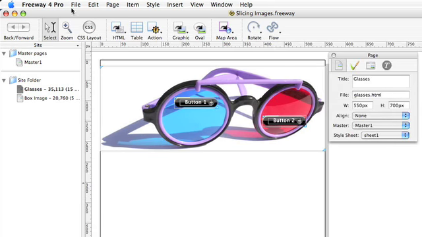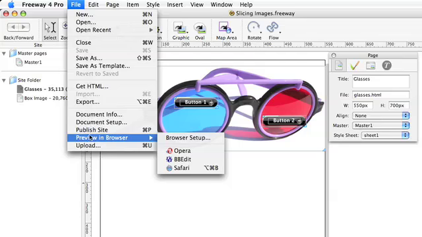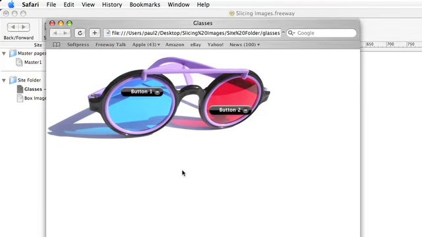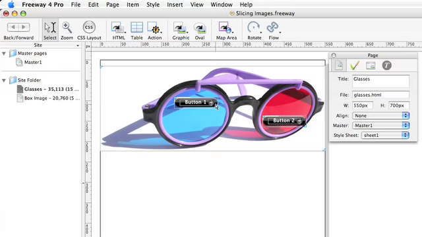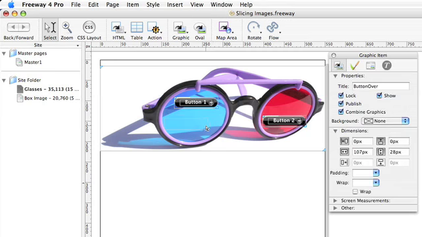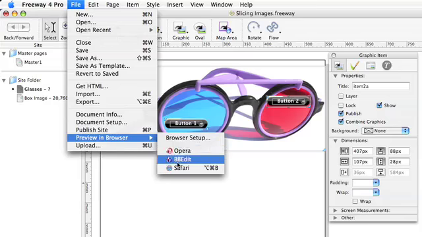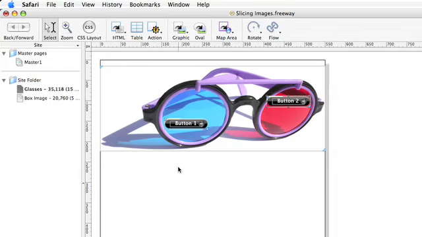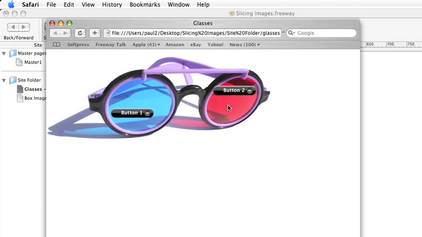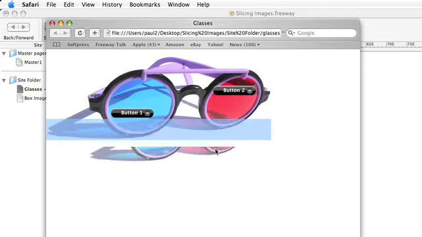So let's have a look at this page in the browser, just so we can see what's happening. As you can see, we've got our image and the buttons change colour when we move over them. So I can just show you that the image has been sliced up to fit around the rollovers. And if we return to Freeway and move the buttons around and then republish, you will see that the images have been resliced to accommodate the new position of the buttons.